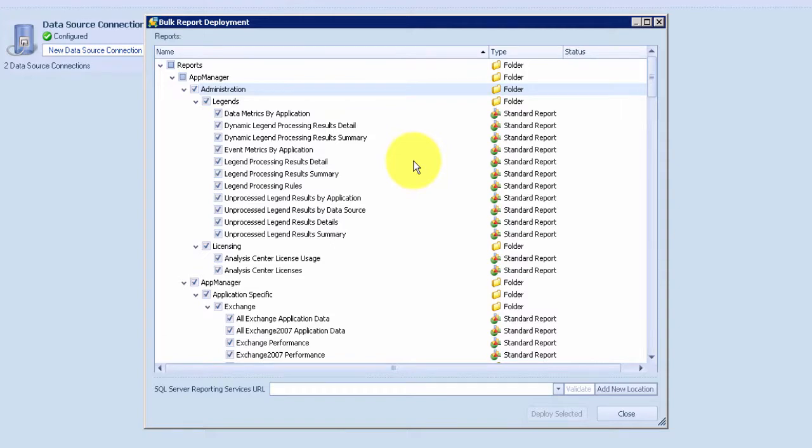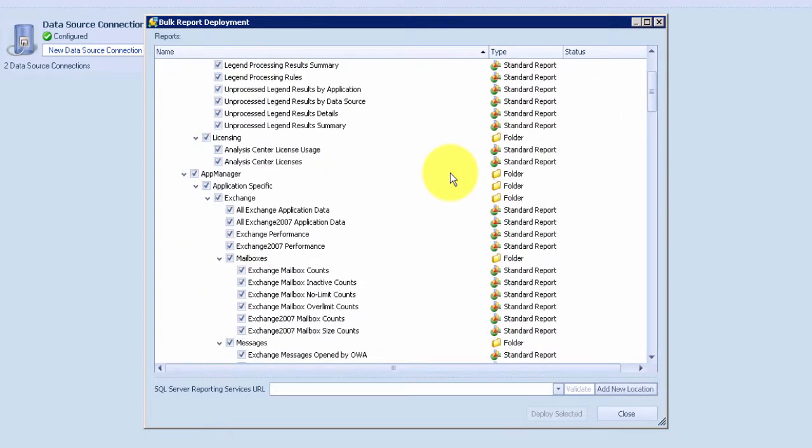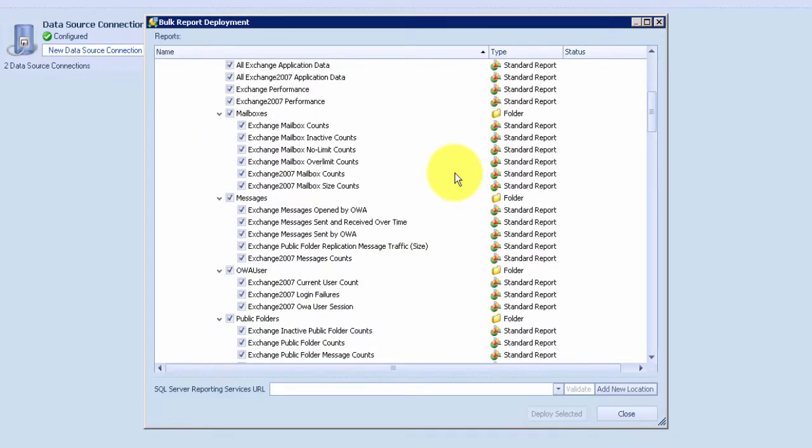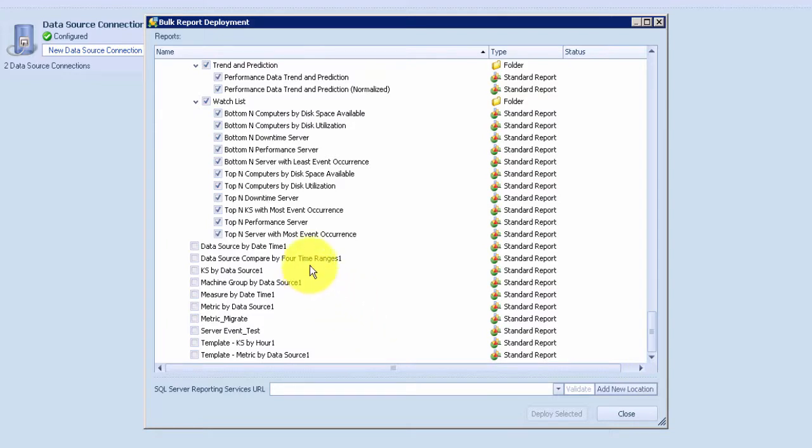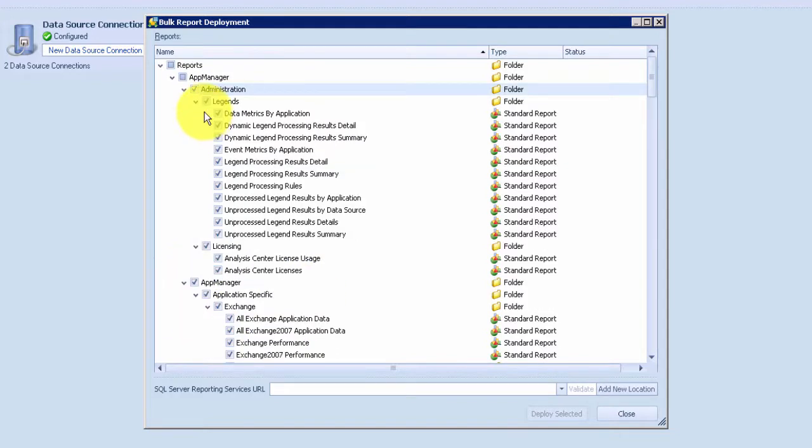Here in the list, you can see that few of the reports are selected by default, which indicates that these reports can be deployed in the SSRS. You can also see that there are few reports whose checkboxes are not selected by default. This indicates that these reports are already deployed. You can also select these reports to redeploy. Now, let me select few reports to deploy.